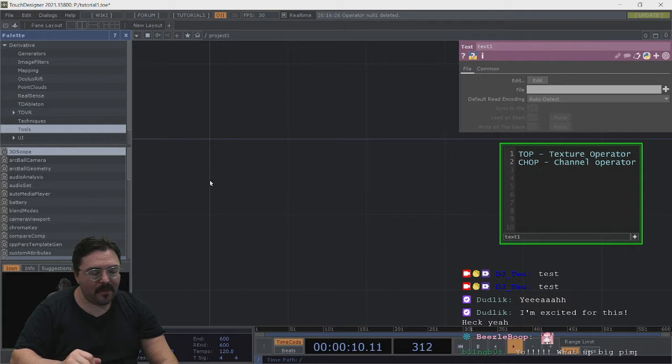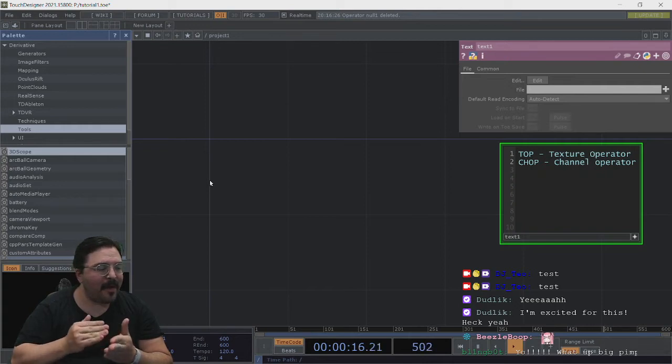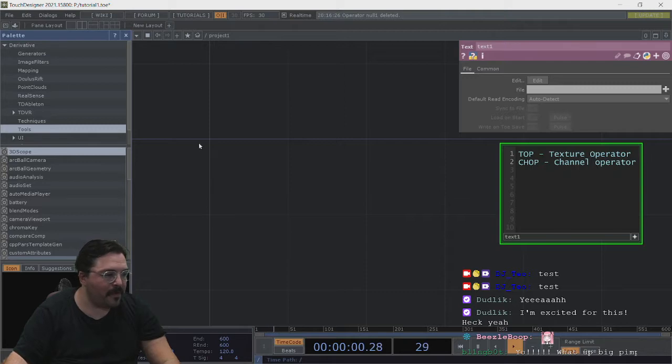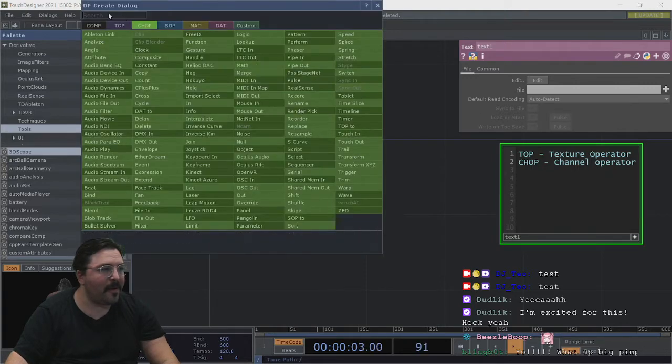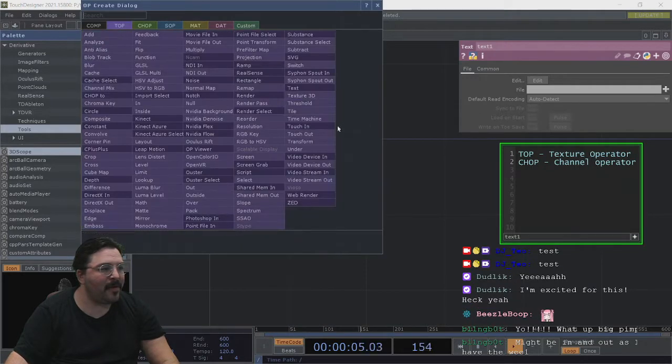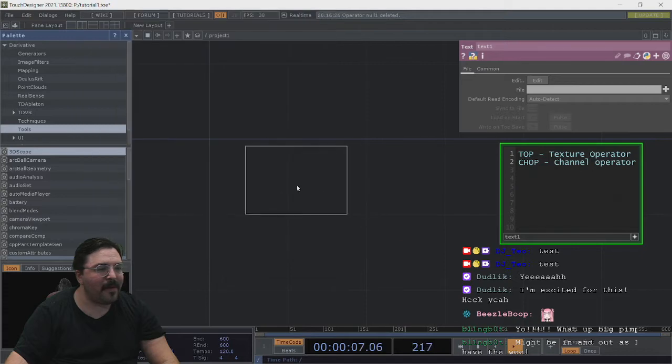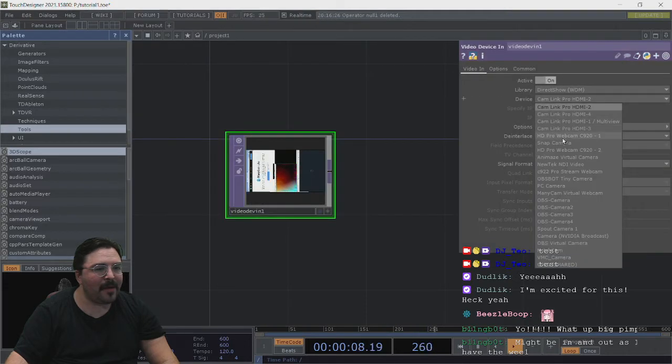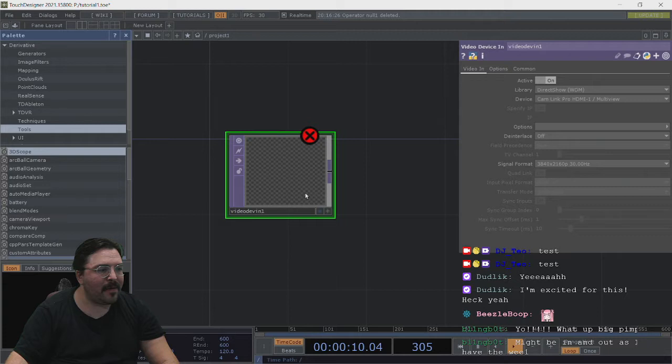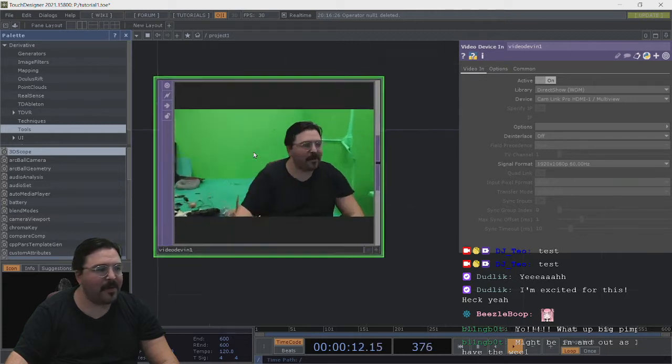Okay, so to recap, TOPs are texture operators. They operate on things that you can see. CHOPs are channel operators. They operate on things having to do with numbers and things you can hear. So let's add a texture operator, one that we should be familiar with here, which is a Video Device In. And we're just going to link it to my camera. So we have my camera in here.